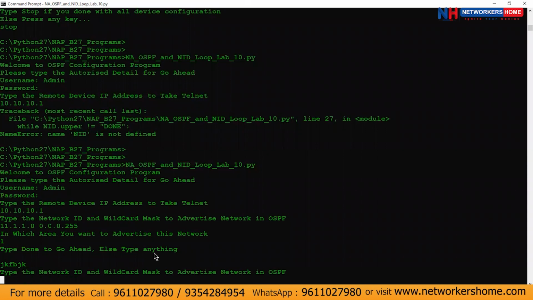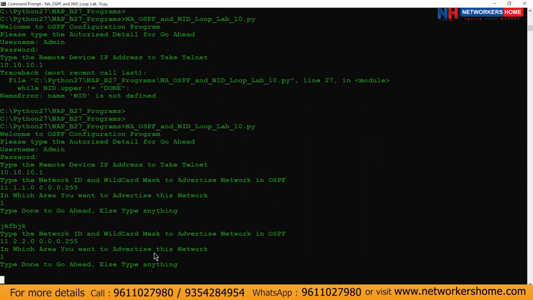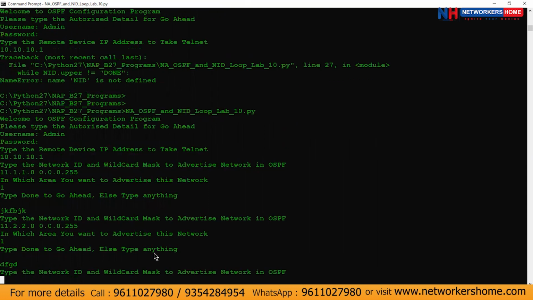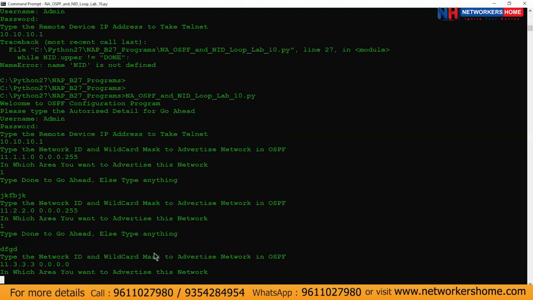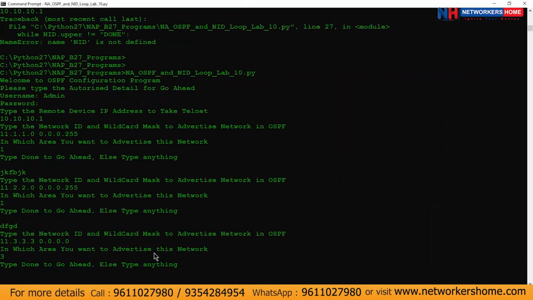Let's say it's 11.2.2.0 with the wildcard mask. In which area? Let's say area 1. Again, let's say I want to configure one more network, so again I type anything, and it will continue. Okay. And again, let's say 11.3.3.3, and let's say this is all 255. Like this I want to advertise. In which area? Let's say area 3, different. And type done to go ahead.